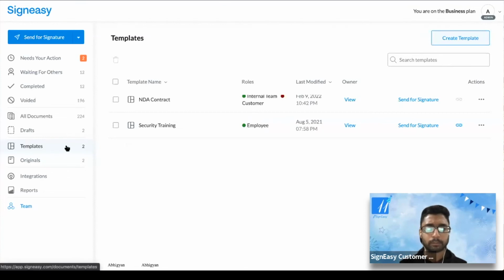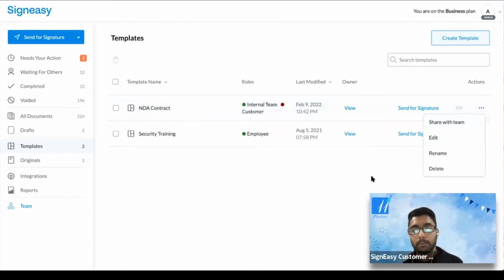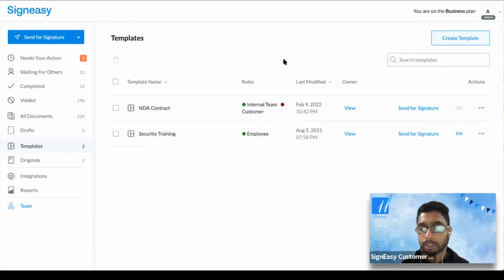And here, as everybody can see, I have created the first template. You can click on the three dots to share it with the team or edit the template. But please keep in mind that only the owner of the template will be able to share it with the team and will be able to edit it. The rest of the users will not be able to make changes to the template or share the template. We have discussed the first type of template.